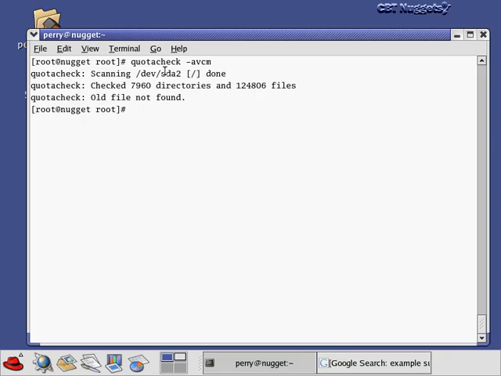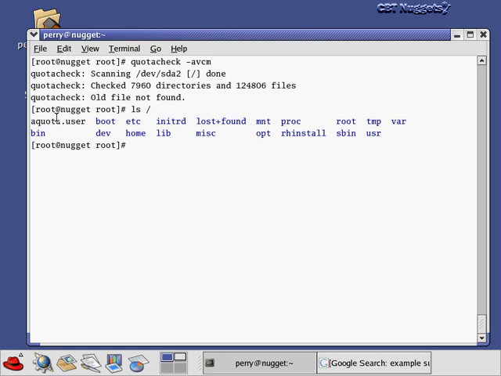Alright, now you can see quota check is finished. It's checked 7,900 and some directories and 124,000 some odd files. It says old file not found. That just means that the file that it was creating, aquota.user, was not there already. It didn't delete anything. It just created a brand new file. Okay, so if we list the top level directory here, you'll see the file aquota.user, and that's the information on the user's data usage on this particular partition.